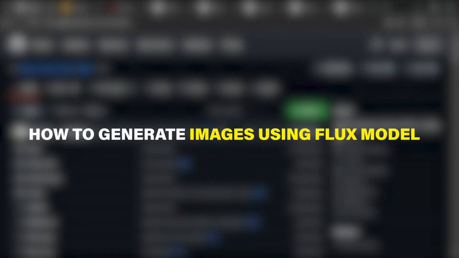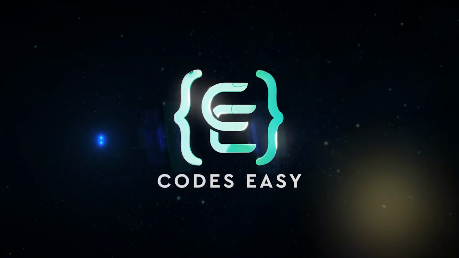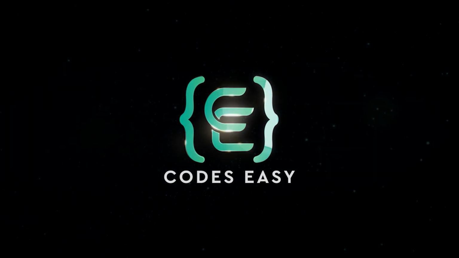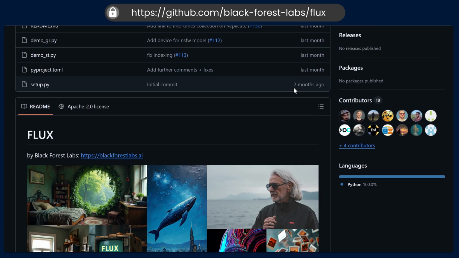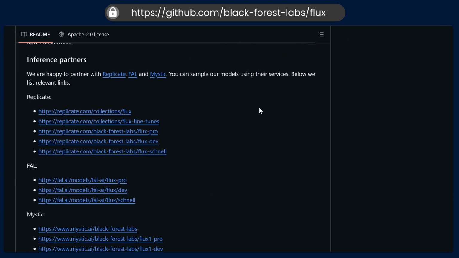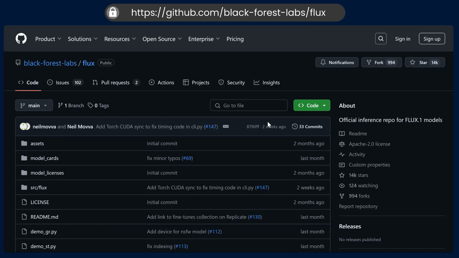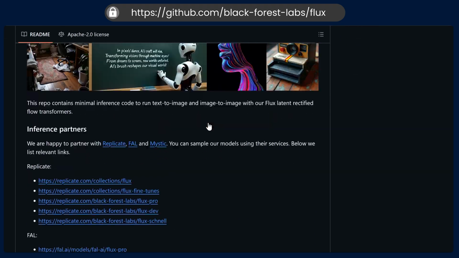In this video, we'll be seeing how to generate images using the FLUX model. First of all, you can open this GitHub URL and go through this. This is the model and this is the interface for the model. And we will be using this.